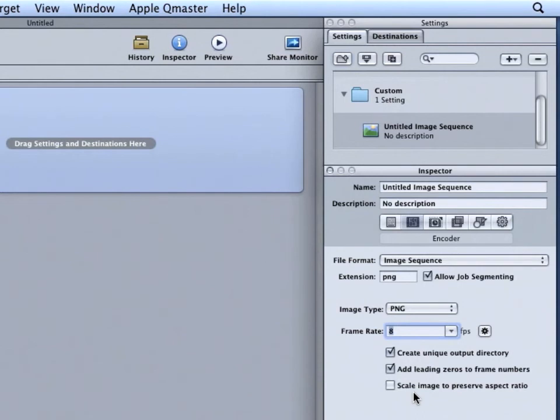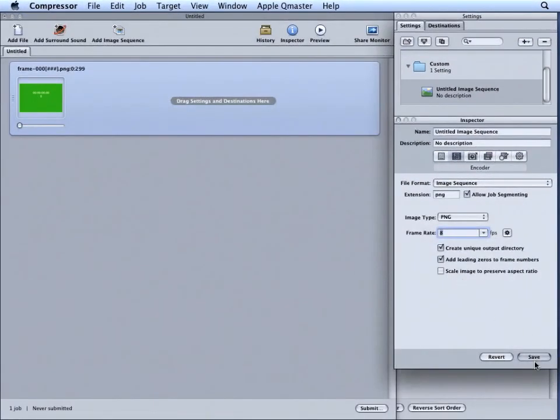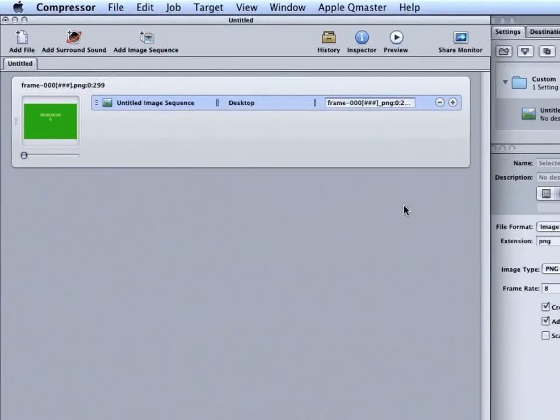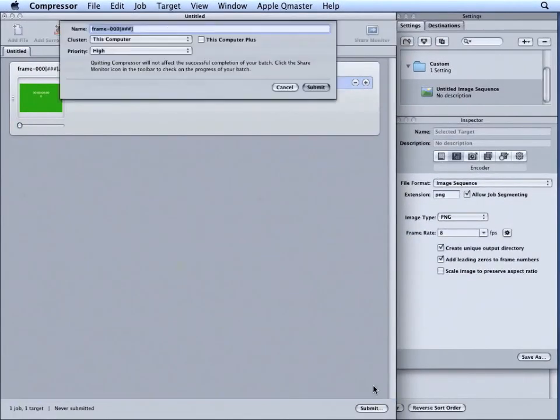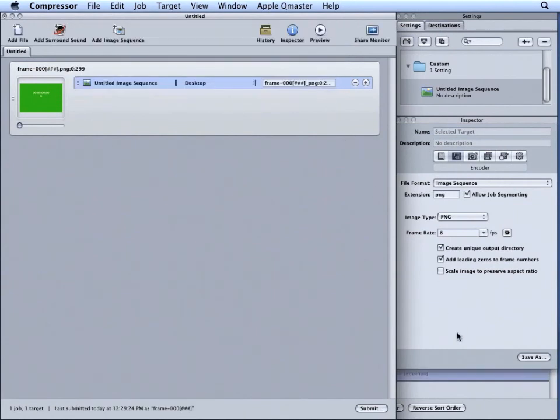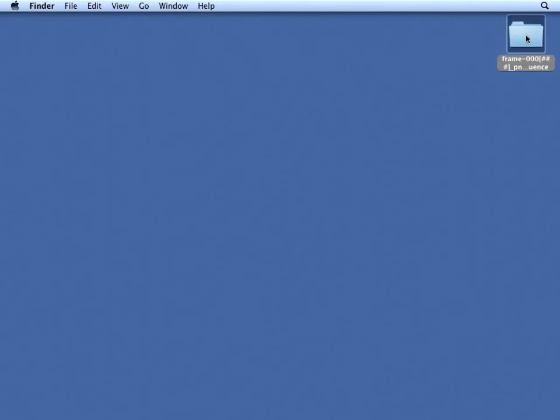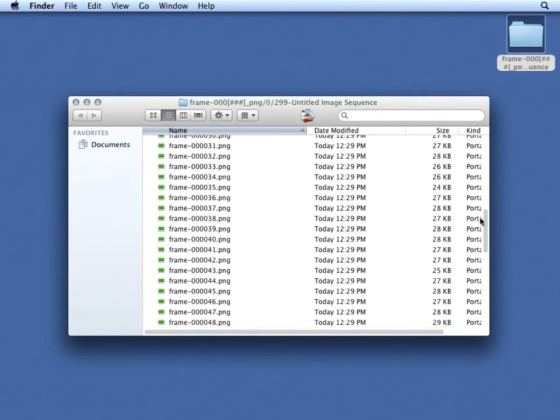As Compressor exports image sequences, it does export them as square pixels. So if you have an NTSC file that you need to preserve the aspect ratio of NTSC because it uses rectangular pixels, you may want to check this box. For now, I'll click Save and drag my settings onto my job. I'll switch the source to the desktop and click Submit. Looking at the history window, I can see it's almost finished, and now I'll hide Compressor and look at my output.